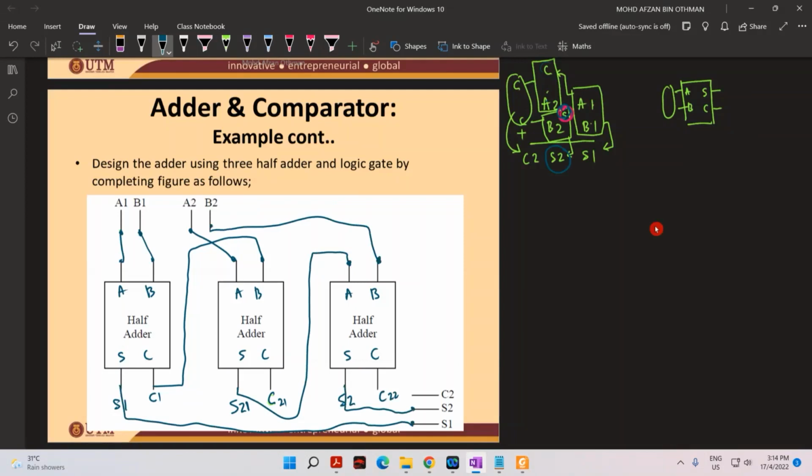Okay, kita ada C21 dengan C22 which is yang kawasan ni. So apa nak buat? Kamu boleh pakai, disuruh pakai logic gate kan. So kita pakai logic OR. C tambah C kamu akan dapat C2. Okay, so tambah dia kat sini. Guna OR gate.